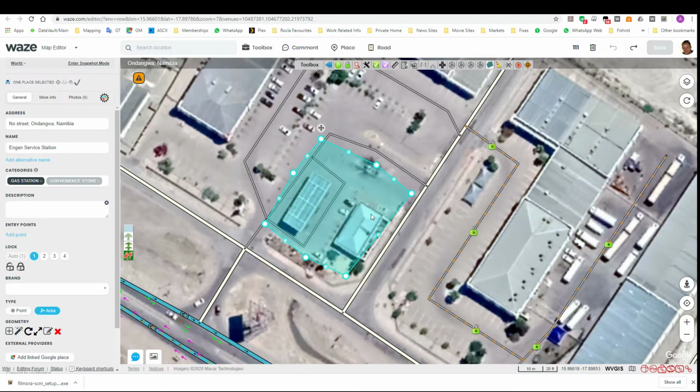Quick demonstration of gas station area places. The way we do it in Namibia, I normally follow the outlines of the boundary wall, if there's a boundary wall, or closest to the street pavement as far as we can. That's good as it is like that. Then I save.